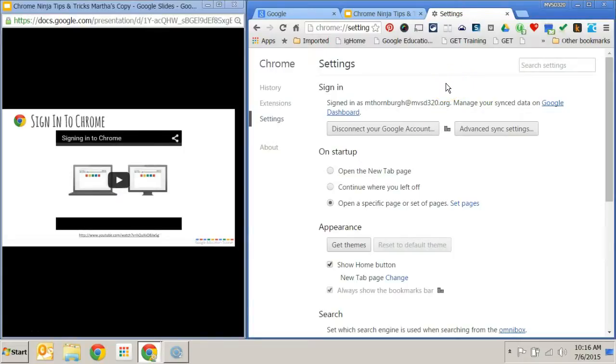So that's signing into Chrome, which is different than signing into your Google account. This is signing into the browser so that you have the personal stuff saved on your browser.